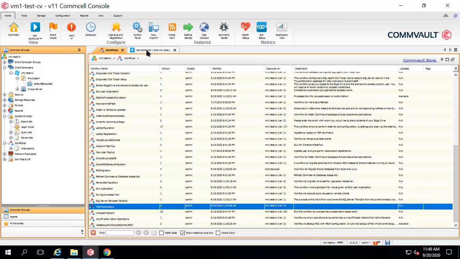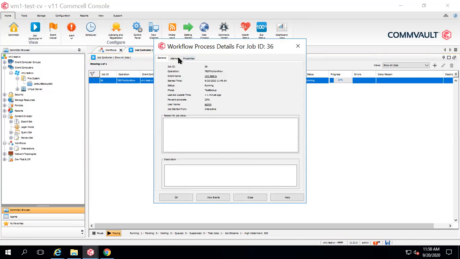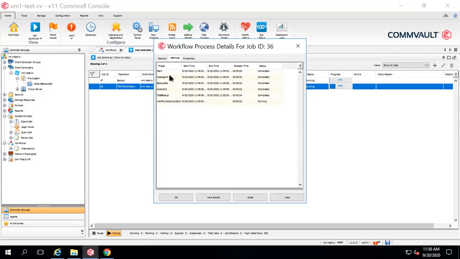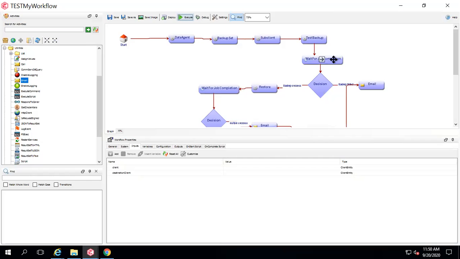Now, once you click on OK, you will see that the workflow has been initiated over here. And if you double click on this one and go to the attempt, you can see what all activity it has already completed. So it has started data agent, backup set activity, subclient property. Now test backup has been initiated and it is waiting for the job to complete. Okay, it is on the wait for the job completion. So that means according to this flow chart, this workflow is executing over here somewhere.